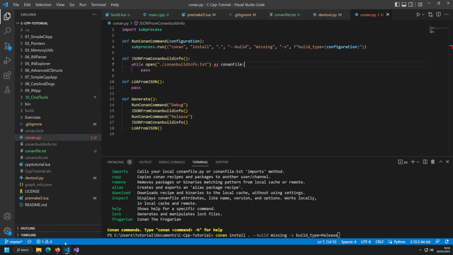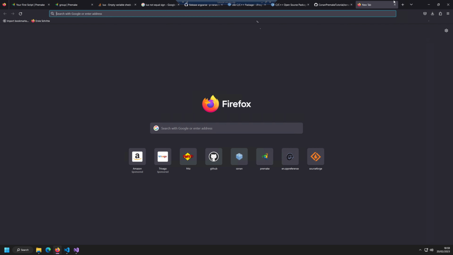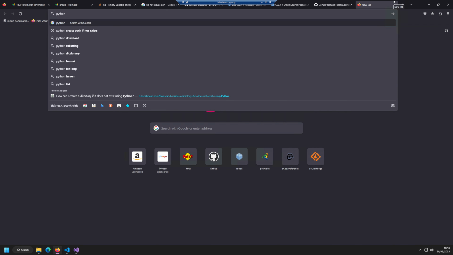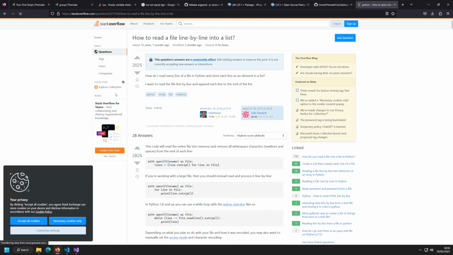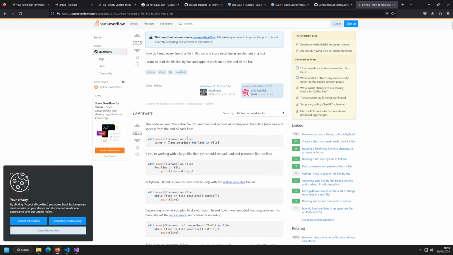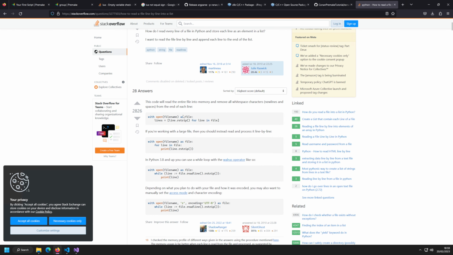Okay, so let's ask Google. Python read file line by line to list. This is what I generally want, and maybe we're going to get it with open file name as file. I did this like that, right? Yeah, but let's copy that line in here.